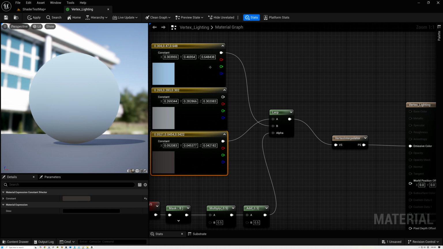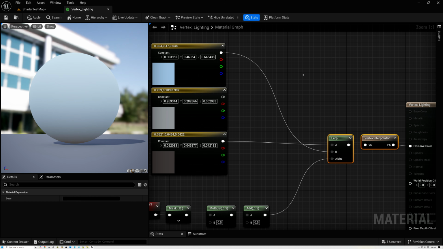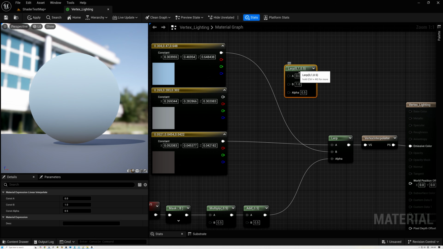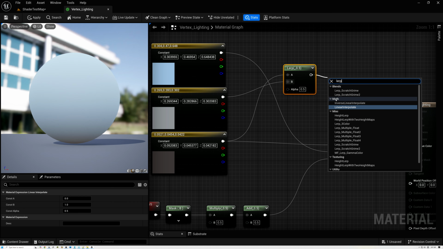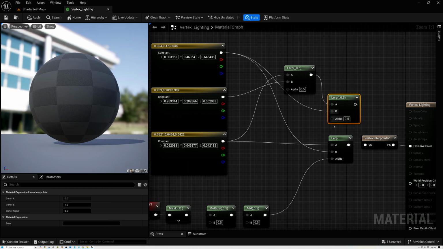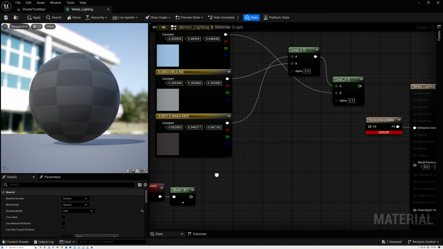And in order to blend between these three values, I actually need to create two lerps. So let's create a lerp that blends between my ground color and my equator color. And then we'll create a second lerp that blends between the result of that and my sky color. So we can get rid of this lerp. We'll get rid of these guys down here.